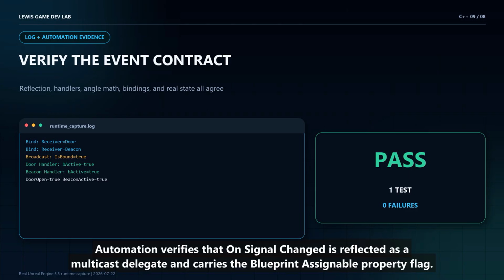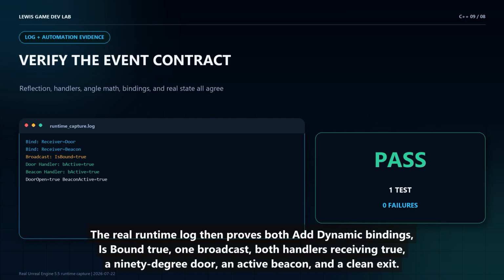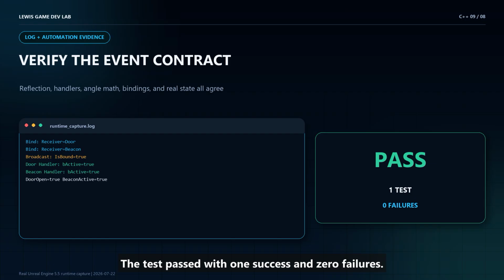Automation verifies that OnSignalChanged is reflected as a multicast delegate and carries the BlueprintAssignable property flag. It confirms that both receiver UFUNCTIONs exist, checks default states, and protects the door's 0, halfway, completion, and clamped angles. The real runtime log then proves both AddDynamic bindings, IsBound true, one broadcast, both handlers receiving true, a 90-degree door, an active beacon, and a clean exit. The test passed with 1 success and 0 failures.